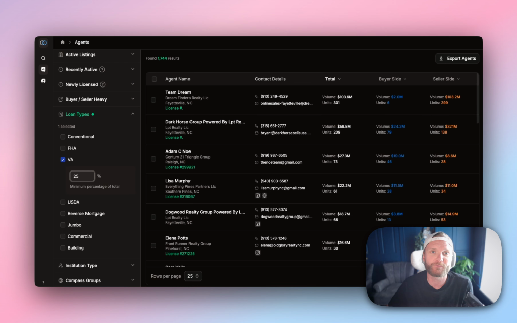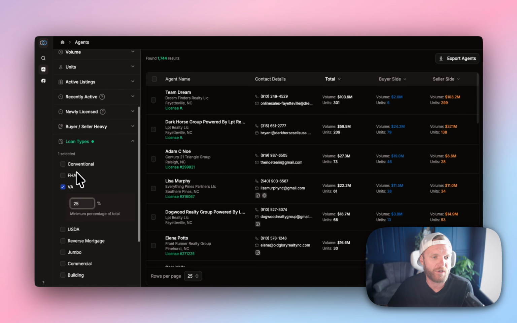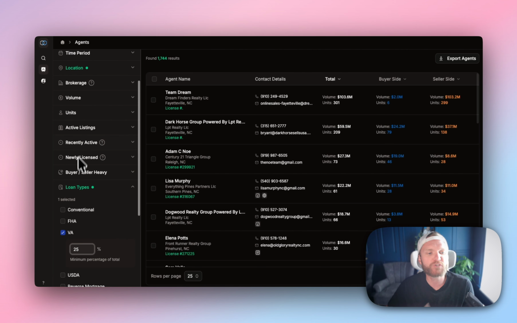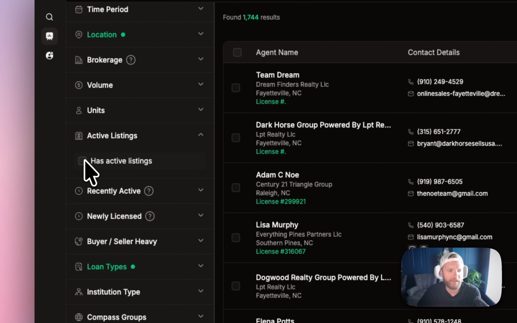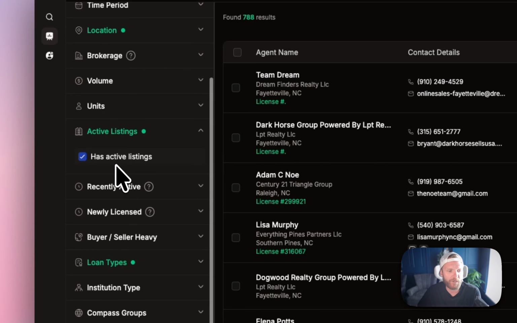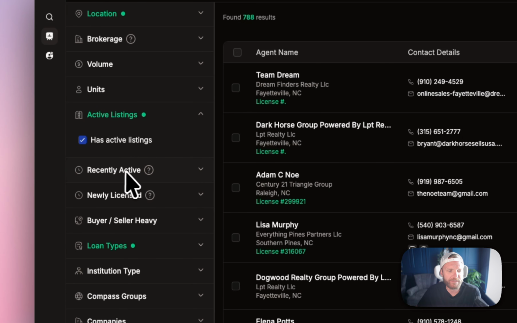And that's all I have to do. My list already updated. I'm already set to go. Let's add a few more just so you can kind of get a gist of how this all comes together. Let's also make sure maybe that these agents have active listings. So we'll click on active listings, and we'll come down here and we'll say recently active.